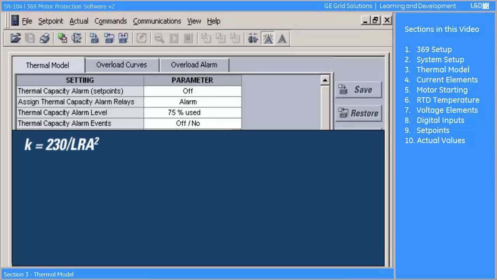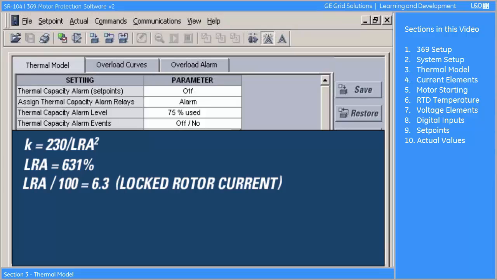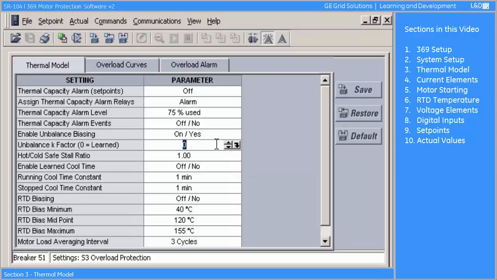From the thermal modeling section of this course, we learned that a formula based on empirical data states that K is equal to 230 divided by the per unit locked rotor current squared. From the datasheets, we note that for this motor, the locked rotor current is equal to 631%. To calculate the per unit locked rotor current, 631% is divided by 100% for a per unit value of 6.3. The K value is now calculated by dividing 230 by 6.3 squared, which equals approximately 5.8. Then 5.8 is entered into the field for the unbalanced K factor and saved. Note that the value is rounded up to 6.